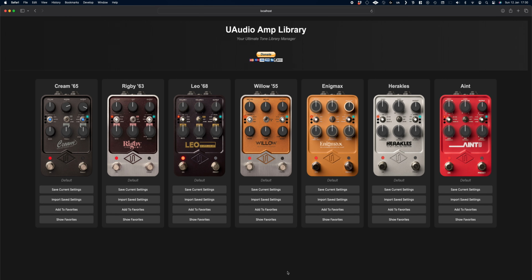Welcome everyone. In this video, I'm going to explain how to use the UAudio Amp Library tool. If you're a Universal Audio amp pedal owner, you already know that you can save a preset in the app. But if you ever want to tweak that preset after the fact, there is no way to know what the position of the knobs were for that particular preset.